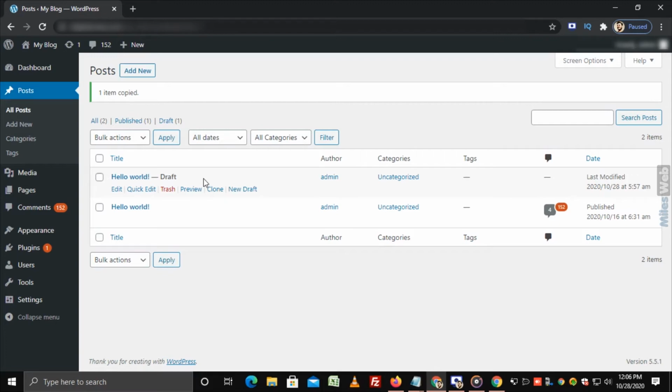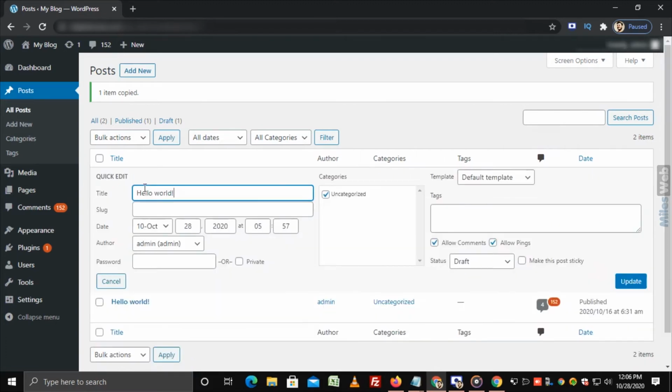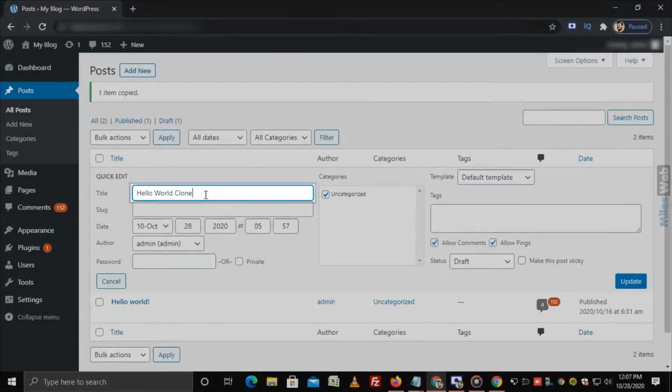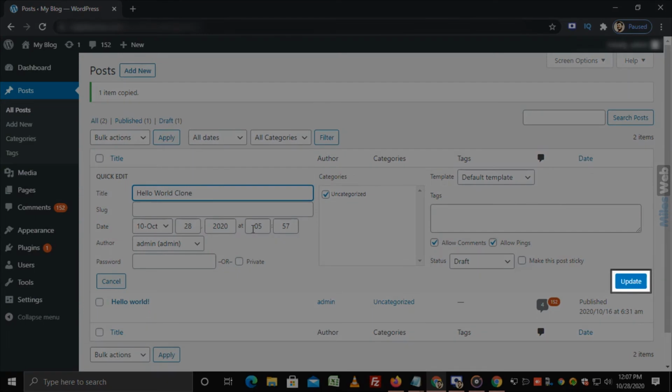To rename your duplicate post, click on Quick Edit and enter the title name as per your choice. Here, we are using title name as Hello World Clone. Make sure the title you enter must not match the original post. Now, click on Update.